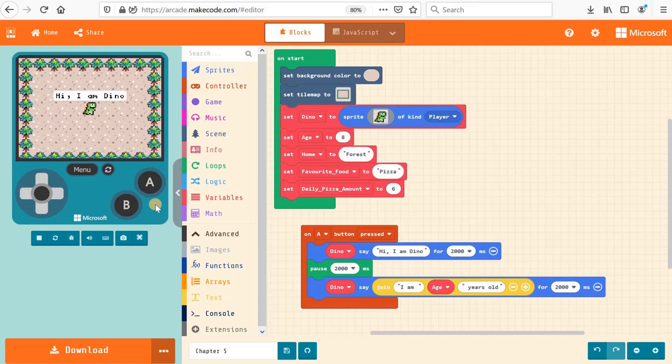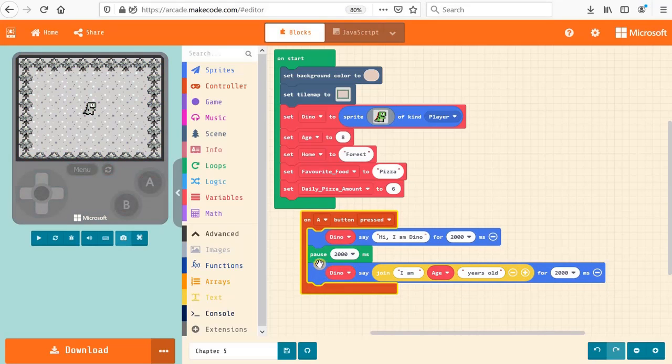Hi, I'm Dino. I am 8 years old. Alright, so we managed to join the text together with the variables to form a sentence. Let's continue to do the next one. I'm going to copy or duplicate these two blocks. I'm going to duplicate the pause for 2 seconds, and I'm going to duplicate the say block.